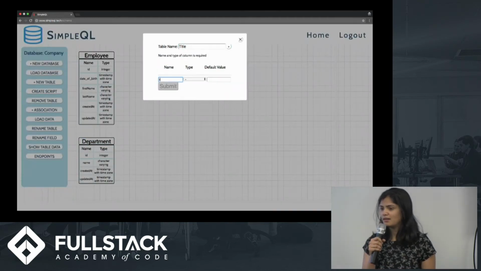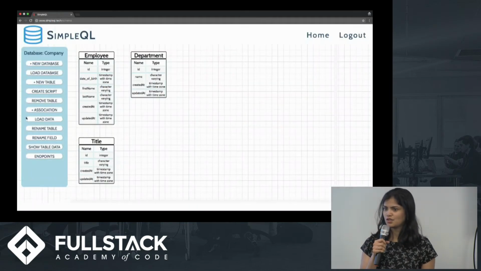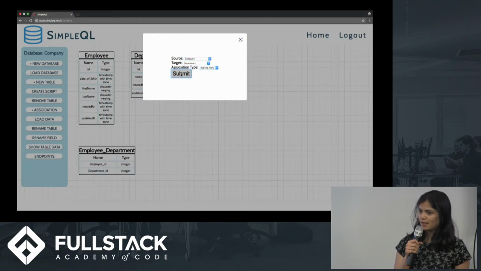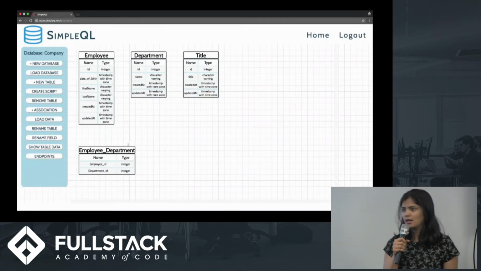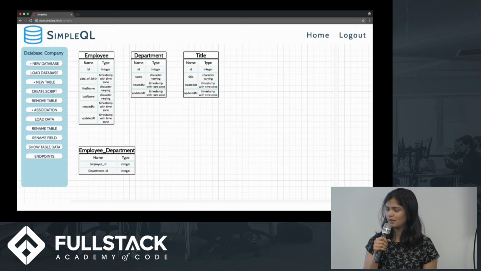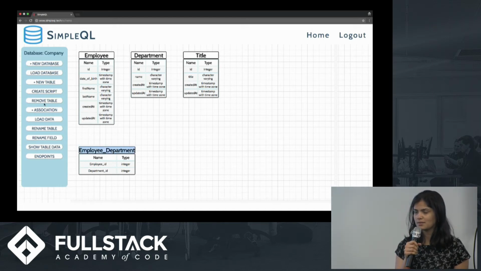Bob then decides to create a many-to-many relationship between employee and department. As expected, a join table is created with the primary key being employee ID and department ID. Bob can remove the tables if he wants to.